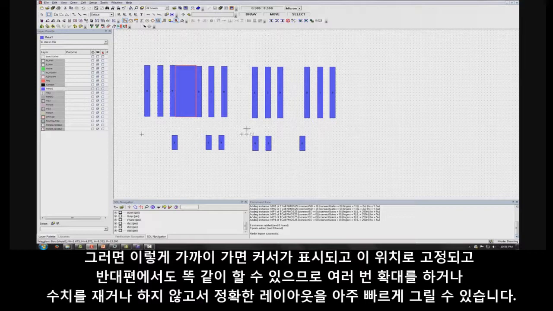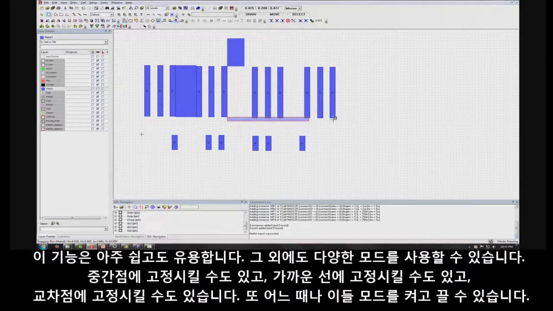And similarly on the other end, so I can very quickly draw correct layout without doing a lot of zooming in or measuring things and stuff like that. So this can be really handy.